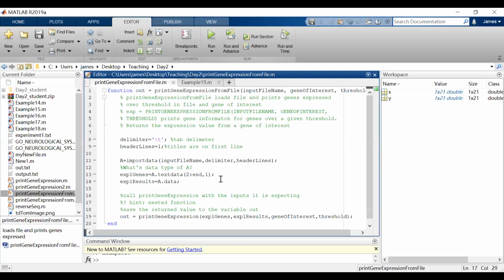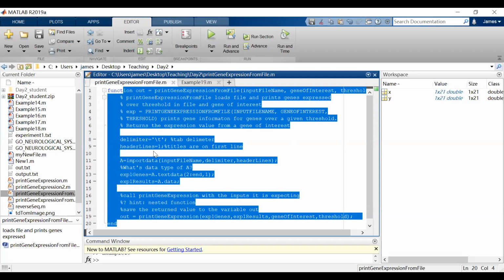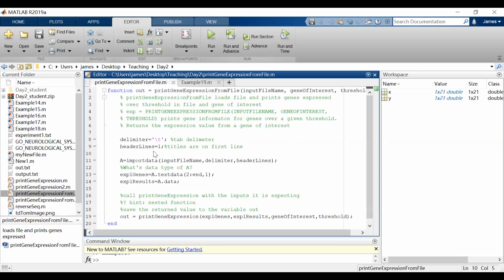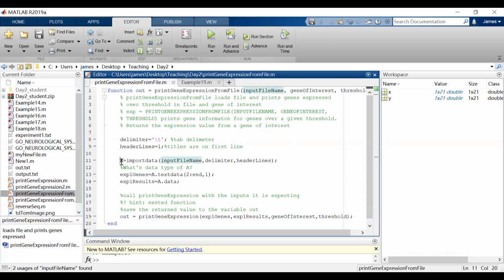Okay, so before going to today's class, I'm going to briefly review yesterday's homework. It's actually very simple once you know the solution. The task for this homework is that we want to import an external file with gene names and gene expressions, and use those gene names and expressions to repeat what we have done for the previous homework, that is, print out some genes over the threshold and print out the gene of interest.